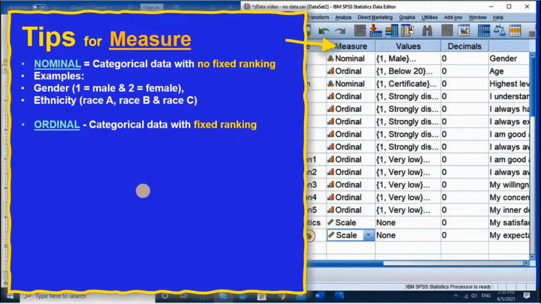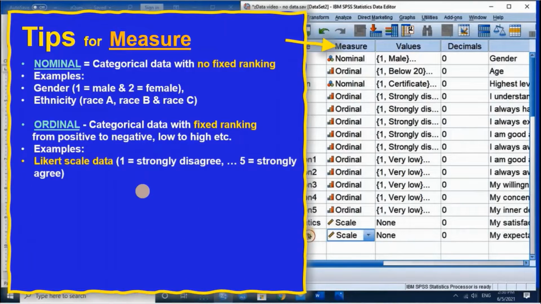For ordinal data, categorical data with fixed ranking, from positive to negative or low to high. For example, Likert scale data, 1 equal to strongly disagree, 2 equal to disagree, and so on until 5 equal to strongly agree. So this data has a rank from the negative opinion to the positive opinion. For age group, there is a level 1 equal to less than 20, 2 equal to 21 to 39, 3 equal to 40 to 60, and 4 equal to more than 60 years old. So there is a rank also here from the lowest to the highest age group.